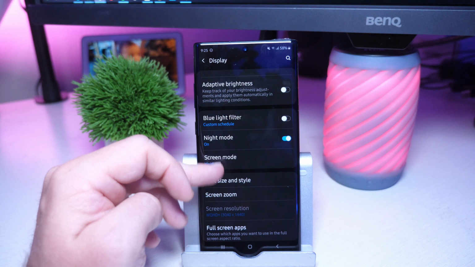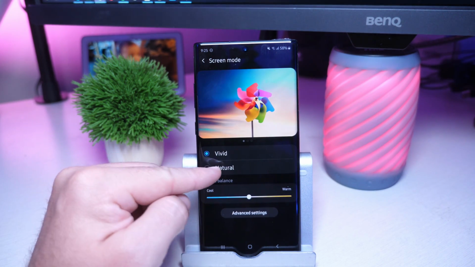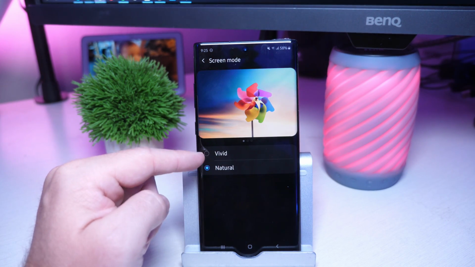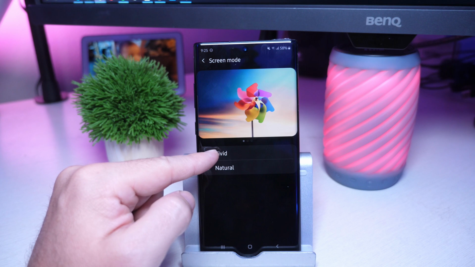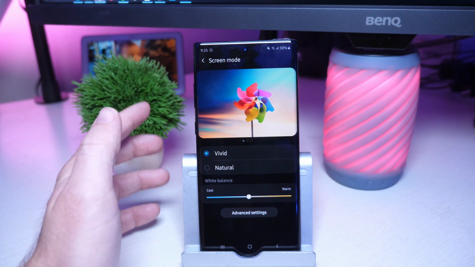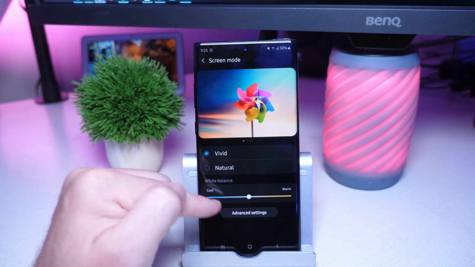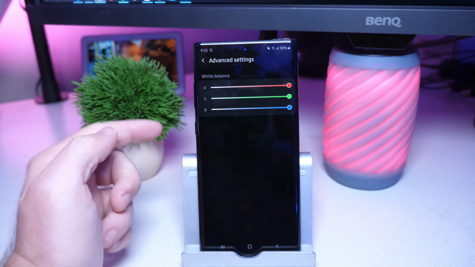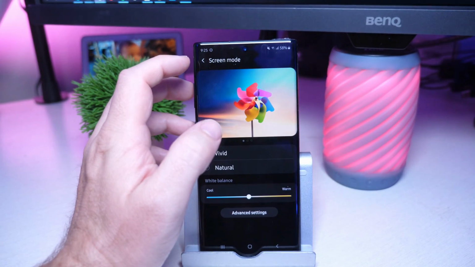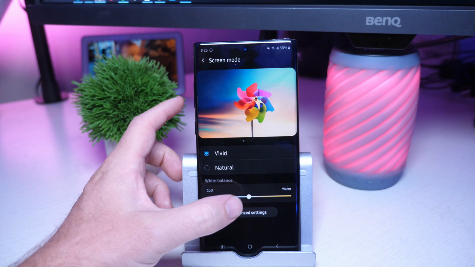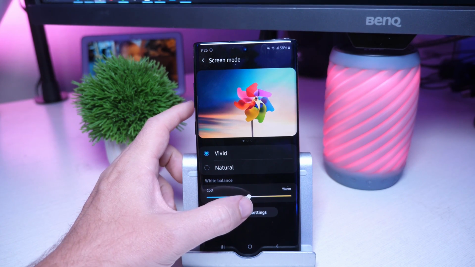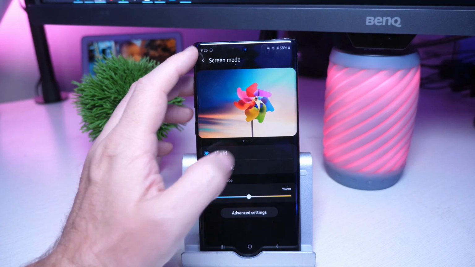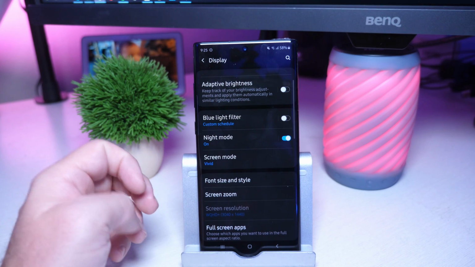Also in here, screen mode, I have it set to vivid. I think by default it's set to natural. You can see what the color looks like. Vivid, I mean, it makes the colors pop. I love the way it looks, and then from there you can make it more cool, more warm if you want. And you can even go into advanced settings to make the white balance even more. But basically, I kind of leave that stuff alone. I leave the white balance in the middle, but basically change screen mode to vivid.